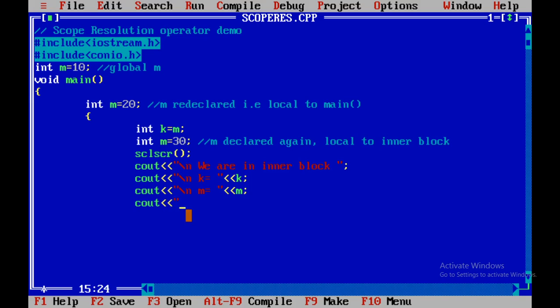So here I am using scope resolution with cout. I want to access the global value. So for that, in printing I am also using the scope resolution operator to make it clear that it's a global value. So I must use the scope resolution operator with m and a semicolon. I close this inner block now.